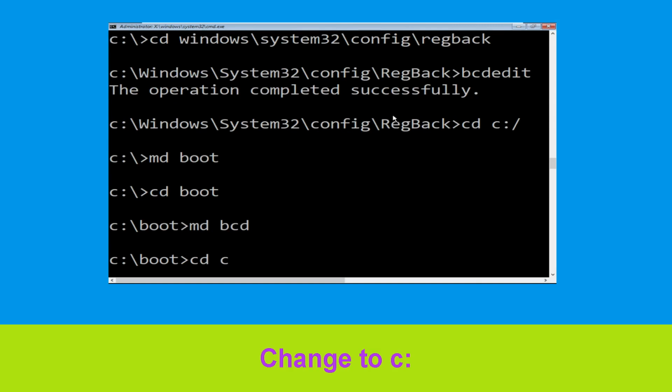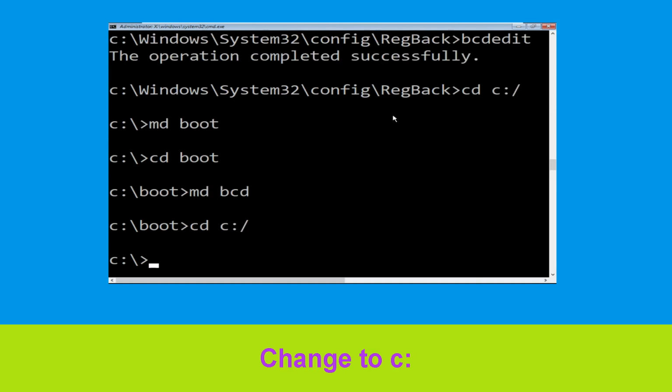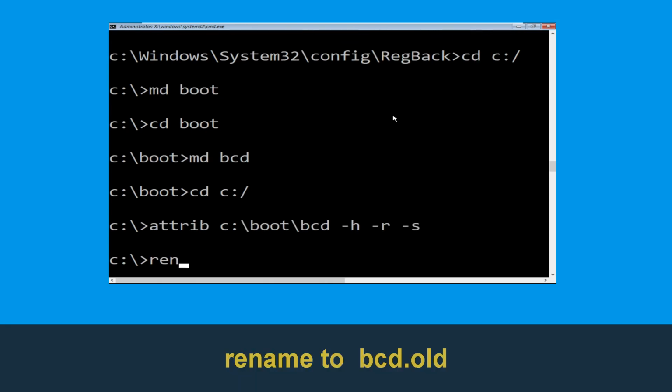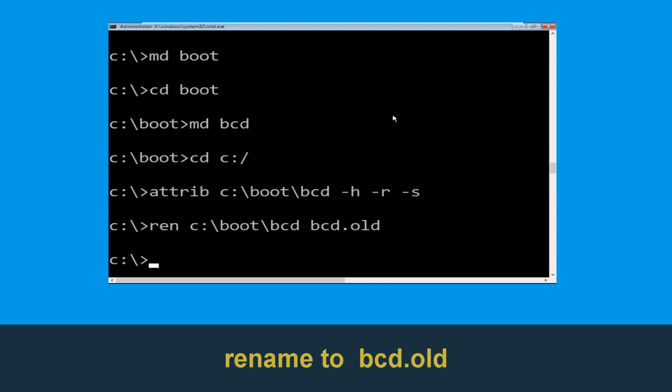Now execute this command. Type cd space c colon / and hit enter. Now type attrib c colon /boot /bcd -h -r -s and hit enter. Now execute this command. Type ren space c colon /boot /bcd space bcd.old, then simply hit enter to execute this command. And once done, let's move to the next command.